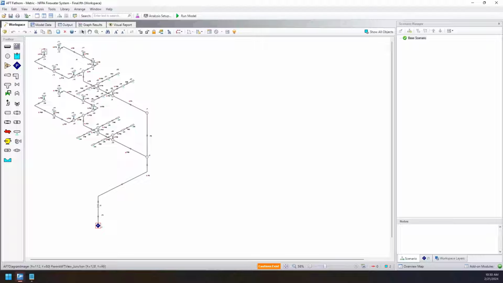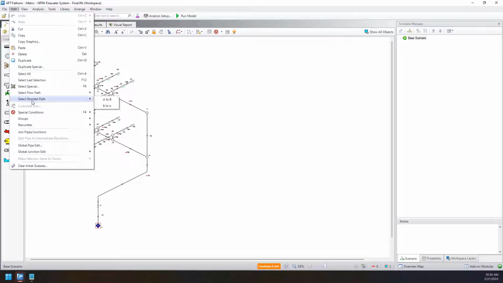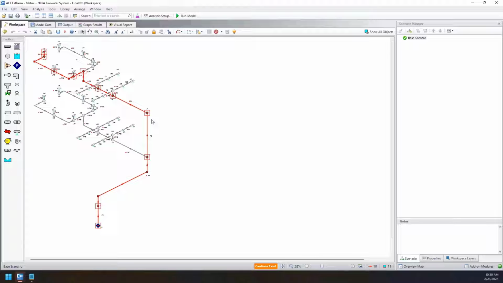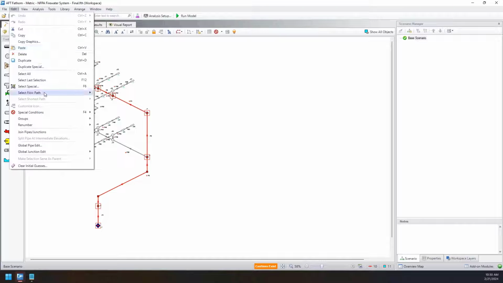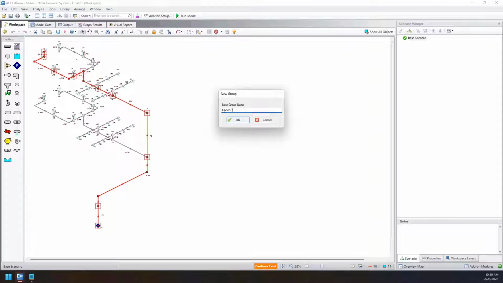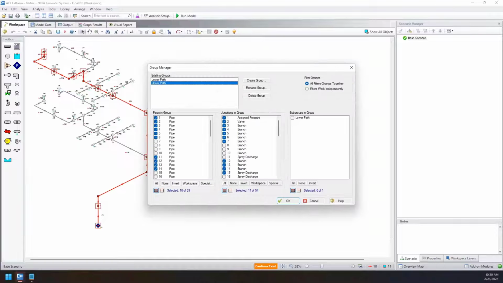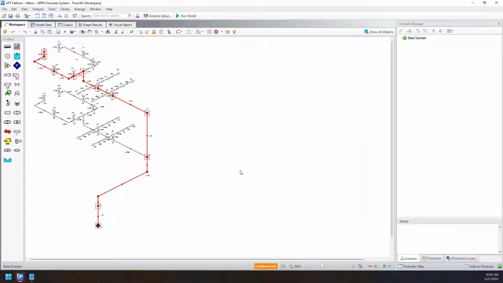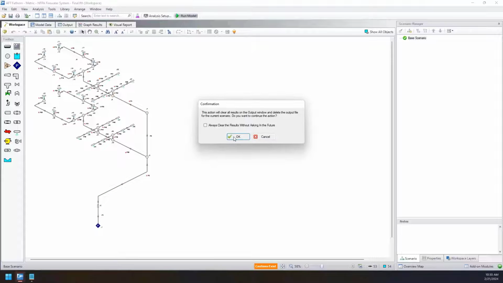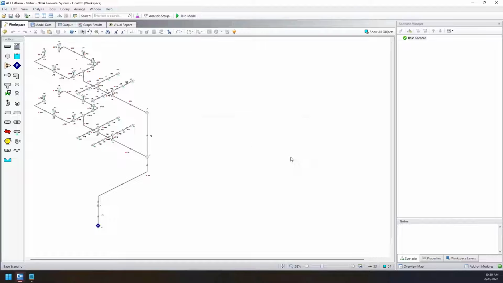One feature specific to groups, which I think is really valuable, we'll make one other group, this time doing the upper flow path. So again, from Edit, select shortest path when we select 2 junctions, and then we'll create a new group called our upper path. Sweet. So when we run our model, let's disable that real quick.